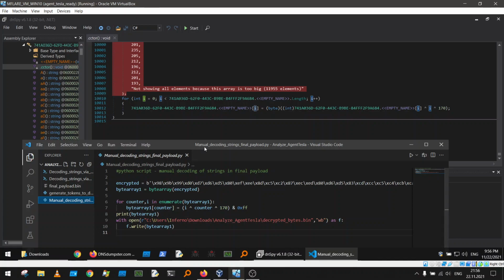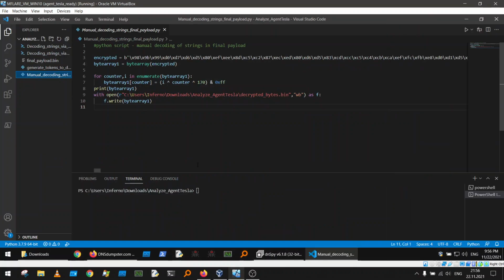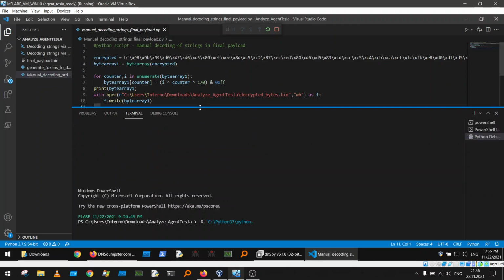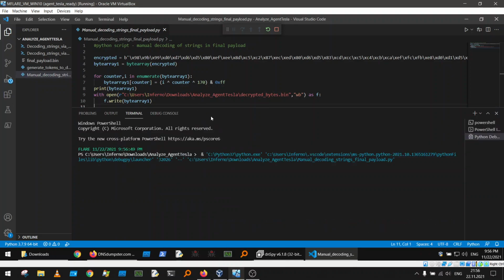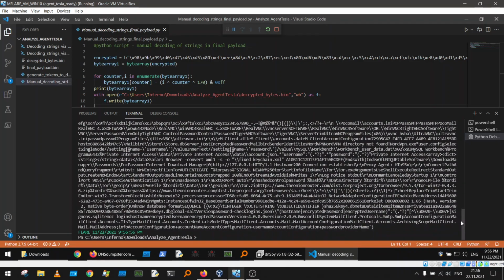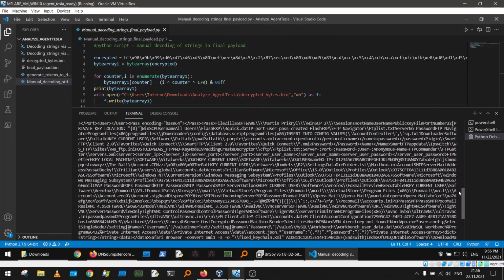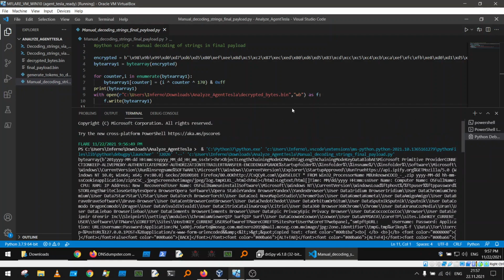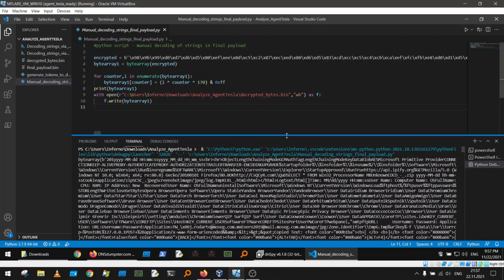And just decrypt it. If you run it, yep, you can see that all strings are again decrypted. I probably prefer the second solution because the strings were nicely split.